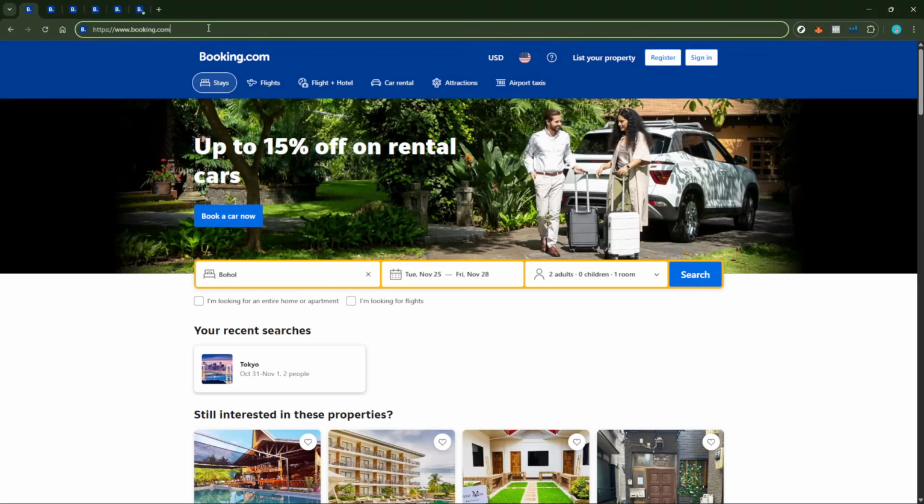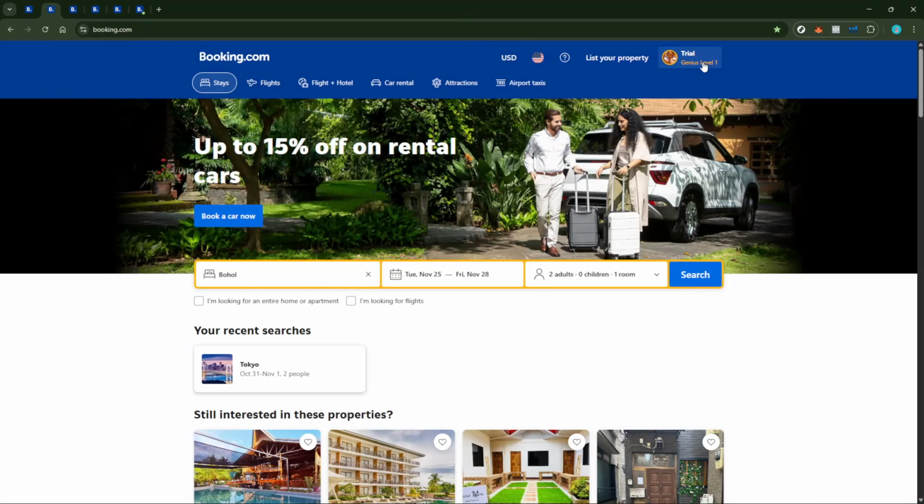So go ahead and fire up your computer or mobile device and open your preferred web browser. Once you've done that, type in Booking.com and navigate to the site. If you're not already logged in, you'll need to enter your credentials. This step is crucial because you'll need access to your personal account to retrieve your booking information. If you've forgotten your password, don't worry. There's a handy link to reset it right below the login fields.